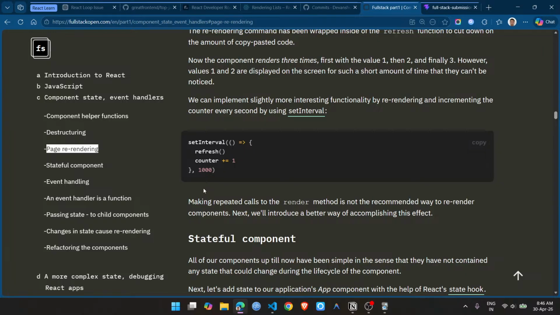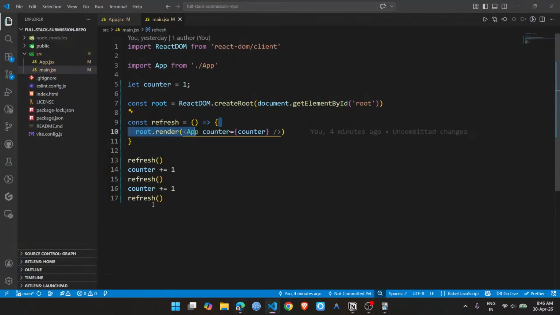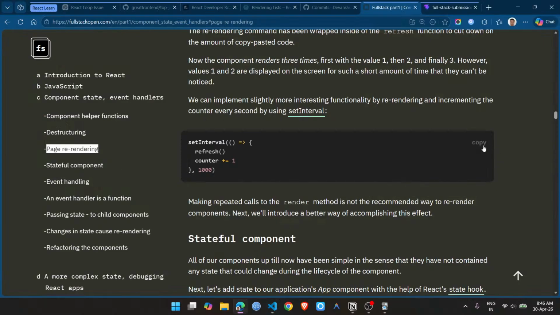Making repeated calls to the render method is not the recommended way to re-render components. Next, we will choose a better way to accomplish this in effect. This is something I still don't believe, and I would like to see it happening. Let's see. Is that here? Yep, I think it's. I use this.